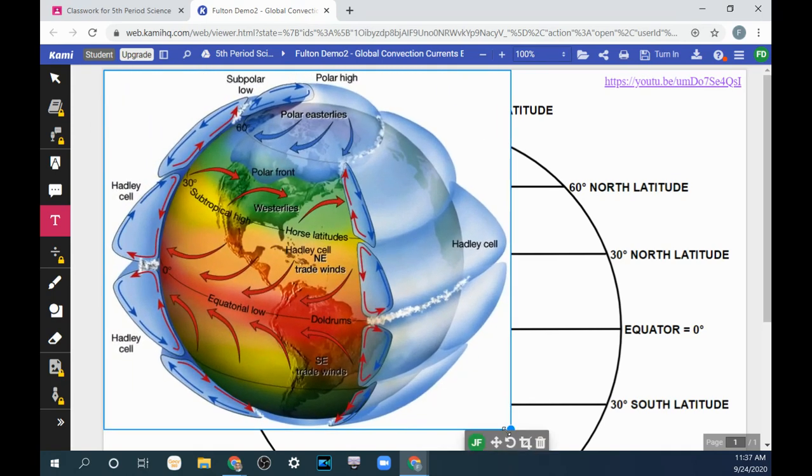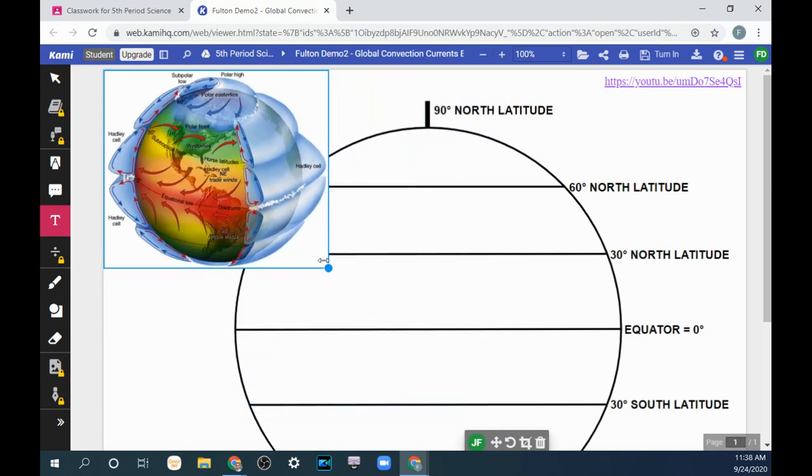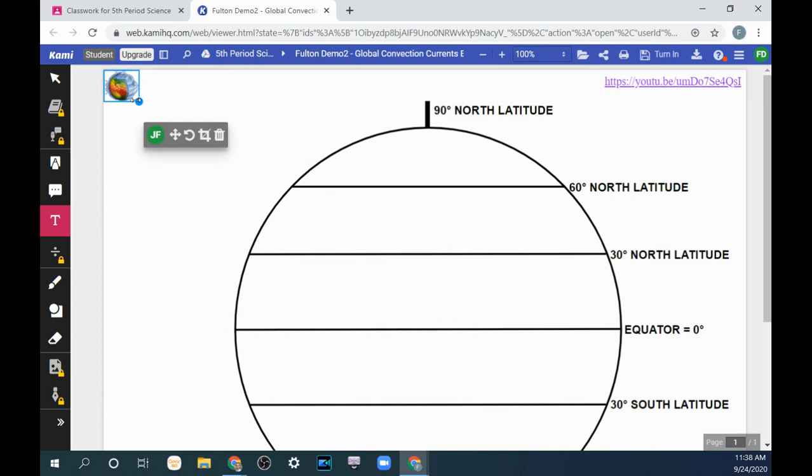You probably saw this at some point this week, whether you realize it or not. This is a decent three-dimensional picture of Earth's global convection currents, which is what we're going to be discussing and drawing together. So I just put this up here so you can reference it later if you want to. You won't need to mess with it right now, so just leave it alone.